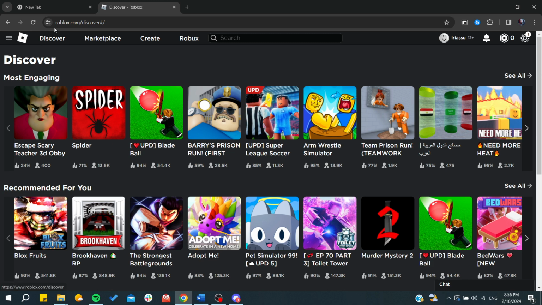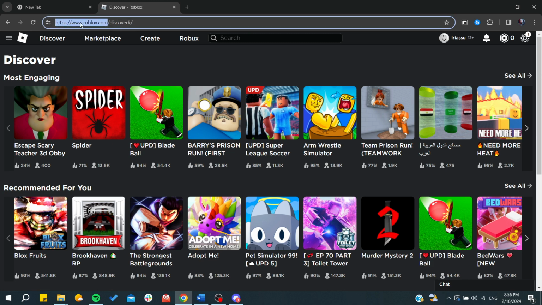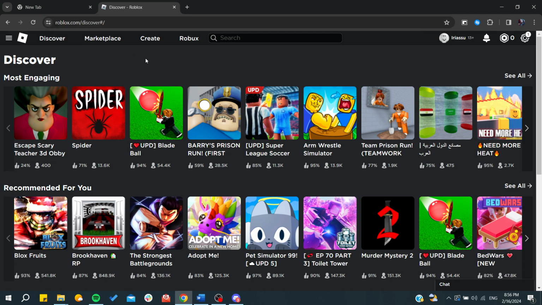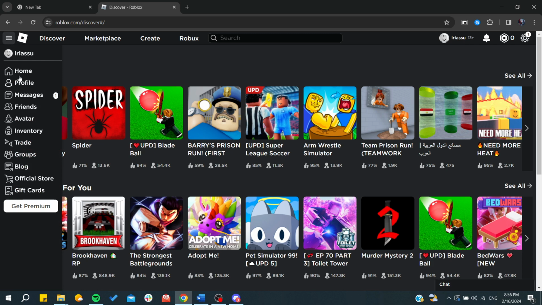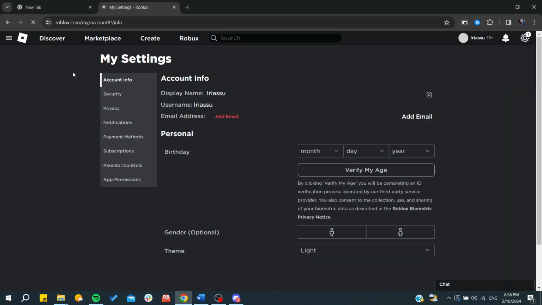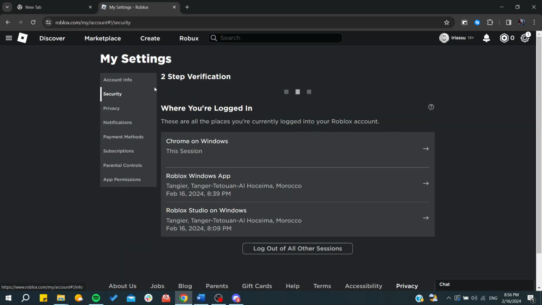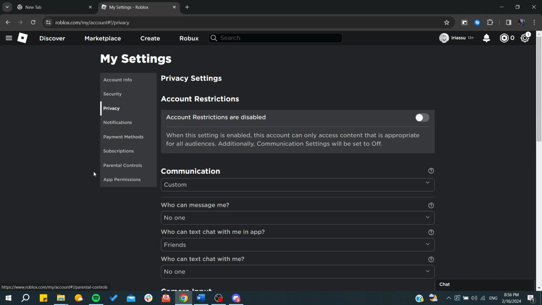So first, you will need to head to the Roblox settings or the Roblox website first. Then we need to go to settings where we can change our age. Basically, you can either go here and search for the settings by going to the profile and going to settings, or you can just click on settings here. You click settings, and here we will find account info, security, privacy, etc.